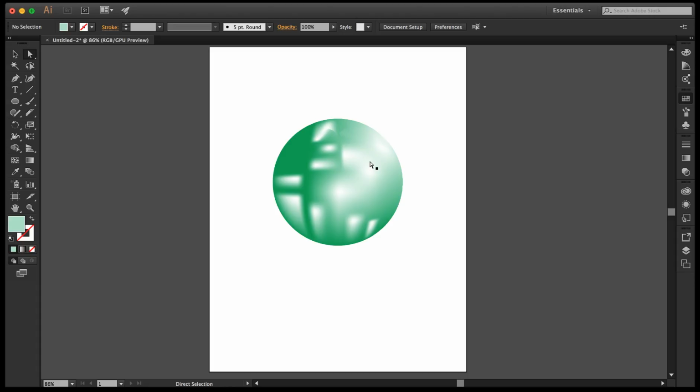Play around with this gradient mesh tool. I really think that it'll help you to make your objects appear to be solid in 3D. And this will help you give those light sources and those shadows to your objects that are really going to put them in space.